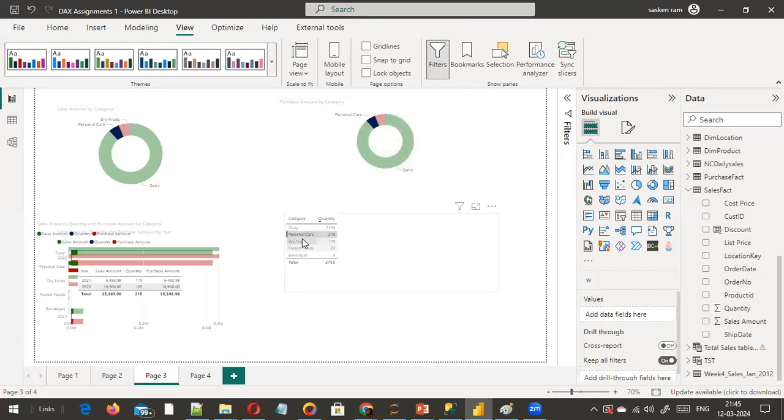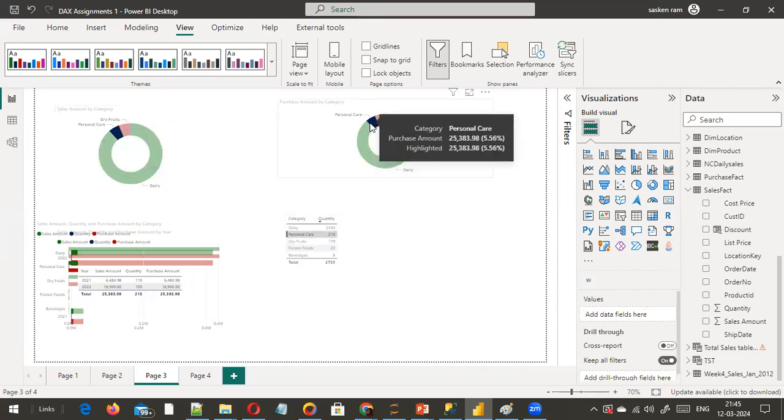So if I want to view the personal care related data in all the other visuals, when I select this one, personal care got highlighted, including this table also, right? Across the visual, including this visual, personal care got highlighted. Okay, the blue, the indigo color. Rest of them became dim.